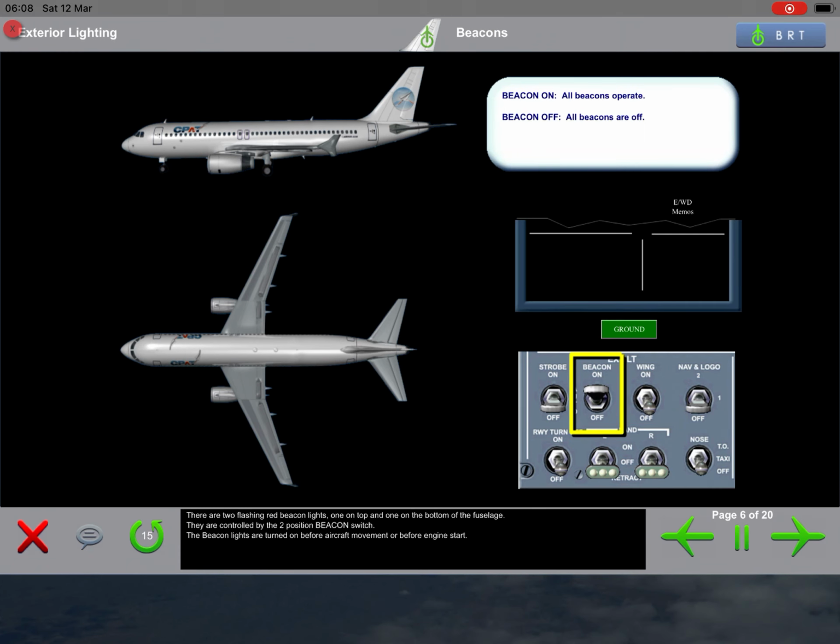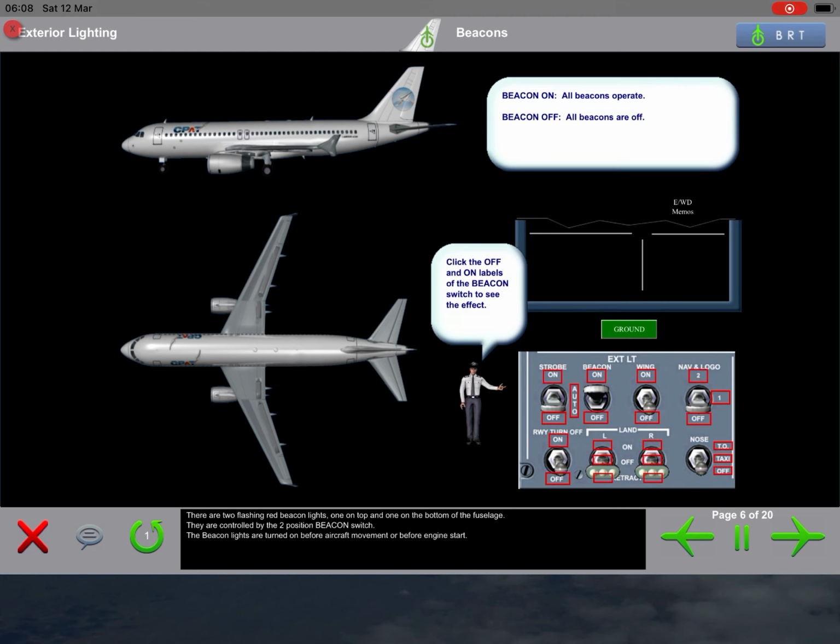There are 2 flashing red beacon lights, one on top and one on the bottom of the fuselage. They're controlled by the 2-position beacon switch. The beacon lights are turned on before aircraft movement or before engine start.